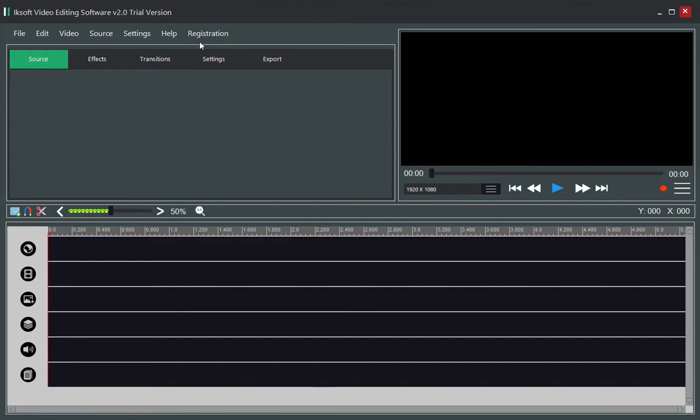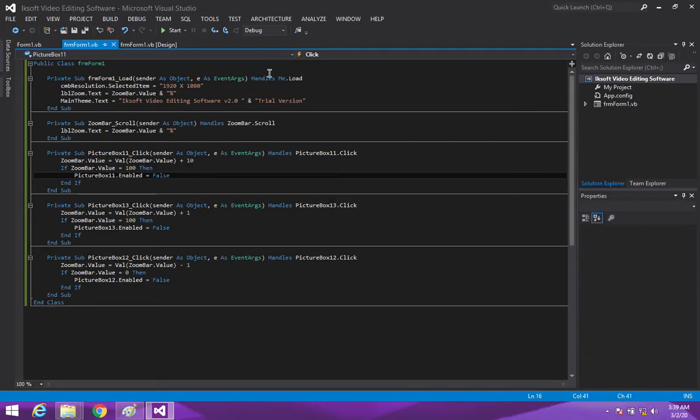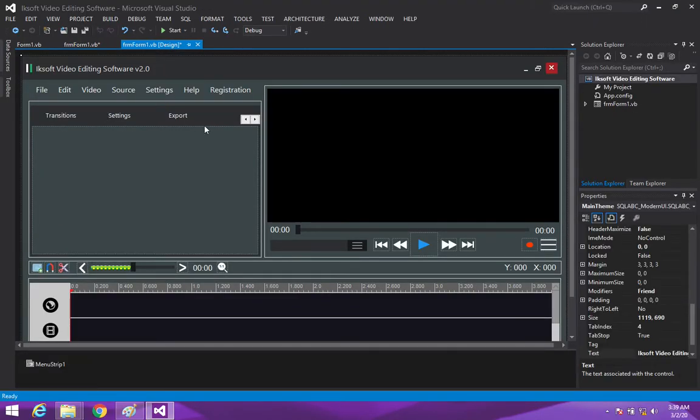So we're going to do the registration form for now. When I click on enter registration code, I want it to register my product for me, so that you're going to see full version here. Good.